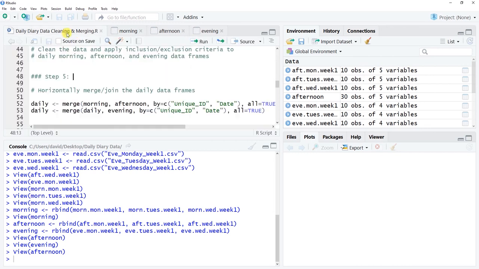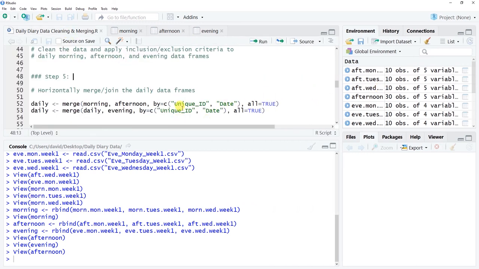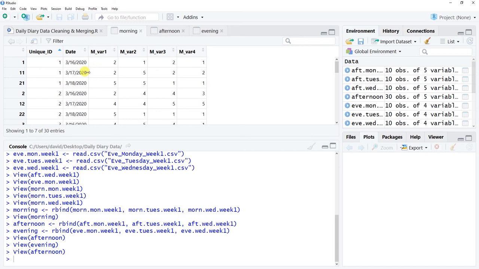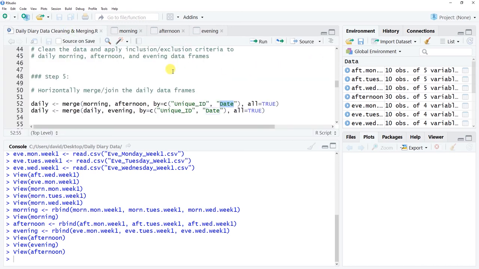We're going to join these together horizontally, and we're going to do so by using the unique ID and the date variables as our key or our matching variables here. So there are 2 unique pieces of information we need to match people up on. The first being their unique ID number, so make sure that for person number 1, only their responses appear here. But since they responded on 3 different days, we also need to specify the date as a matching variable or key variable, to make sure that person number 1's responses on March 16th in the morning, the afternoon, and the evening are all on the same row.